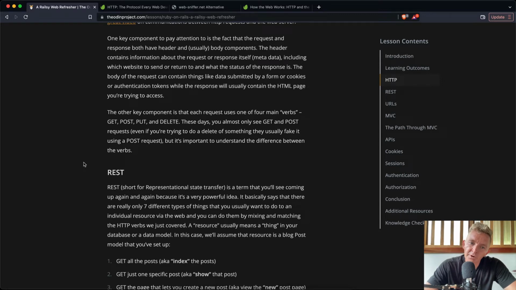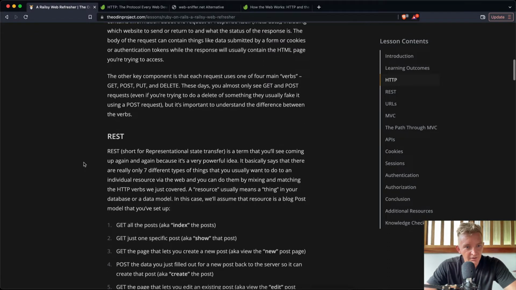The other key component is that each request uses one of the 4 main verbs: GET, POST, PUT, and DELETE. These days you almost only see GET and POST requests. Even if you're trying to delete something, they usually fake it using a POST request. But it's important to understand the difference between the verbs.